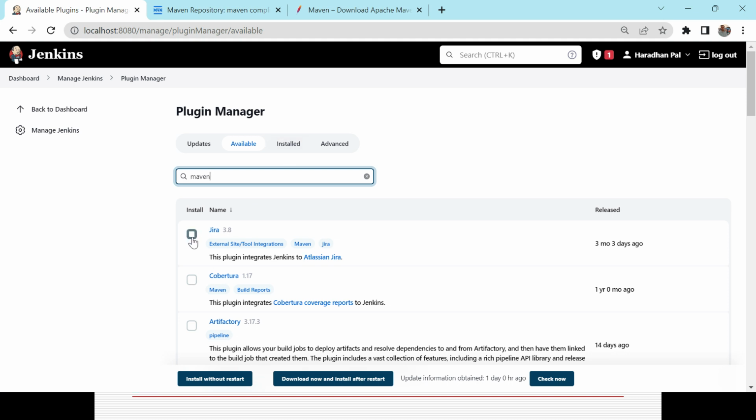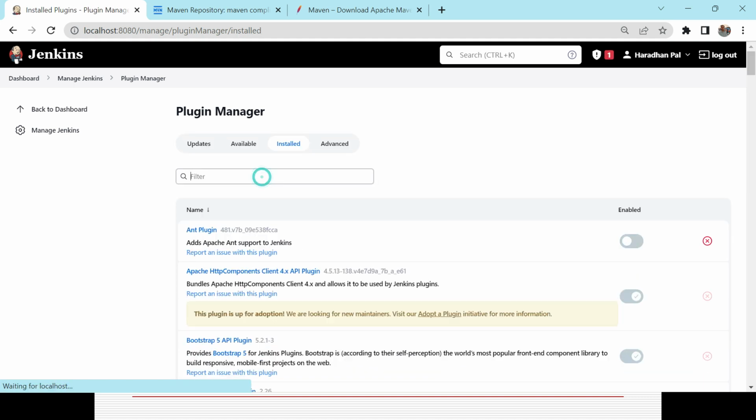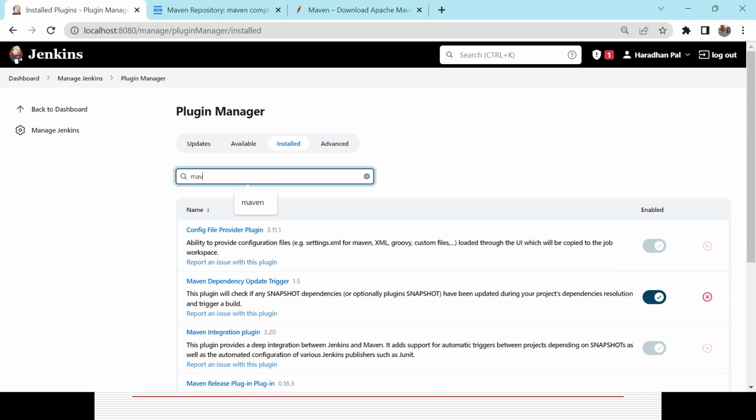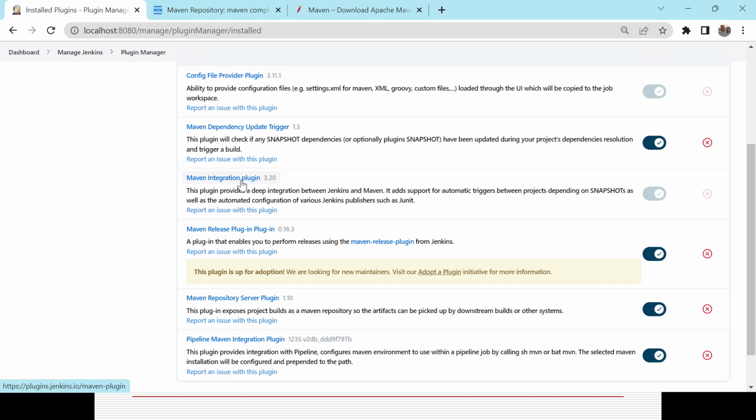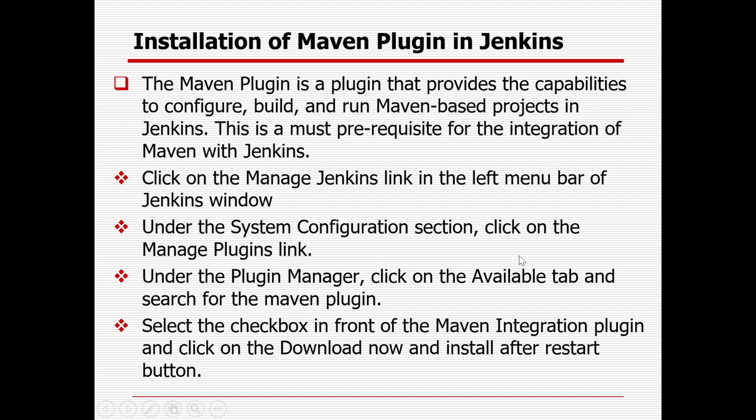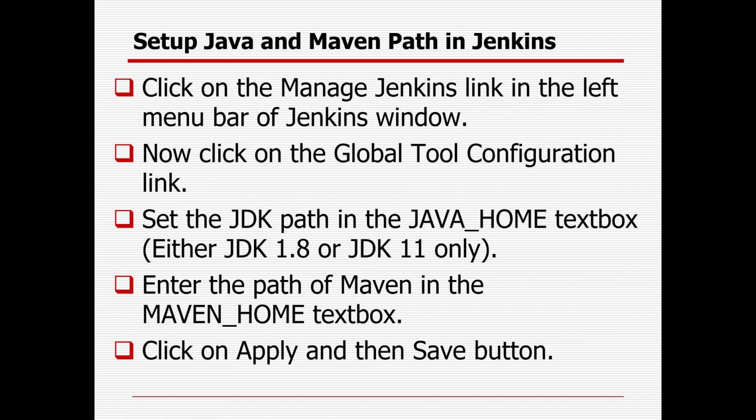Once the Maven plugin is displayed, you can check it and click Download now and install after restart. Automatically it will be downloaded and installed in your Jenkins. It is already installed in my case, that is the reason you can see it here. If you search with Maven, you could see the Maven integration plugin. That is the plugin name. You need to download it and install after restart. So that is done.